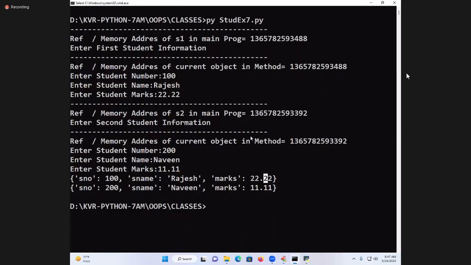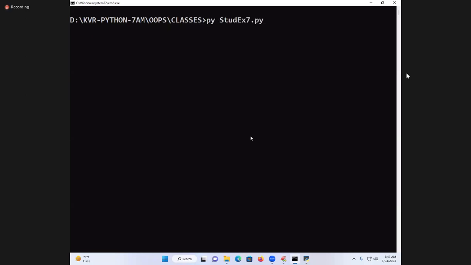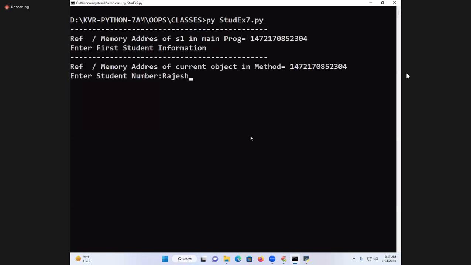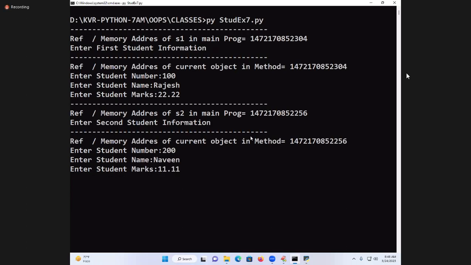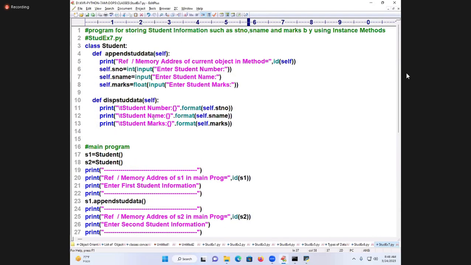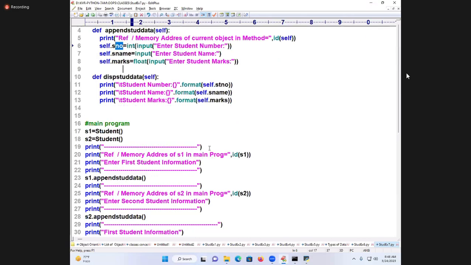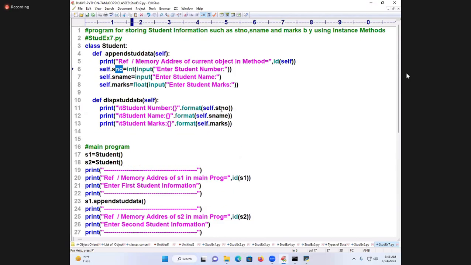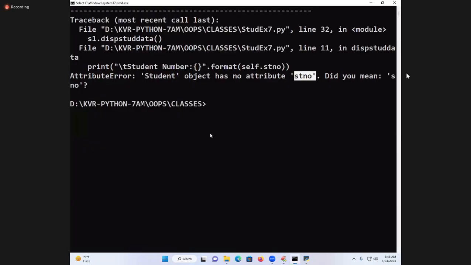Perfect. Execute. See. Done. Enter number. See, I am entering like this. See my data, it is printed like this. Student object has no attribute called STNO. One minute, I will see. What is my data here? SNO. Here I need to write what? SNO only. Are you following, guys? Wrong attribute. Now you run the code.